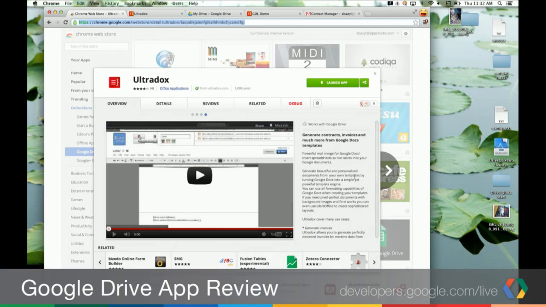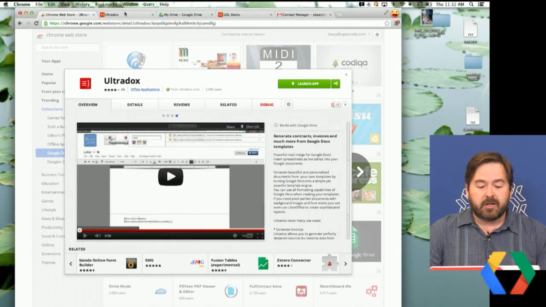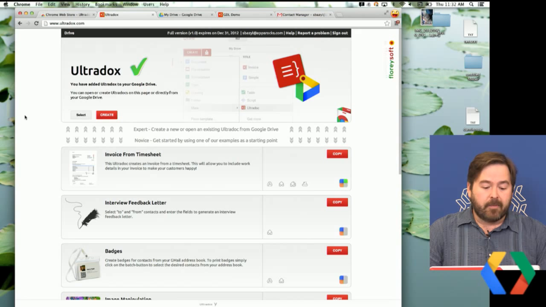I want to take just a quick look at their Chrome Web Store entry. For those who have been looking for a solution for doing templating and mail merge in Google Docs, you can take a look at this. You can find them in the Google Drive collection. And it's a pretty cool app. If you want, you can go and look at the video. They have a really great tutorial showing off all the features.